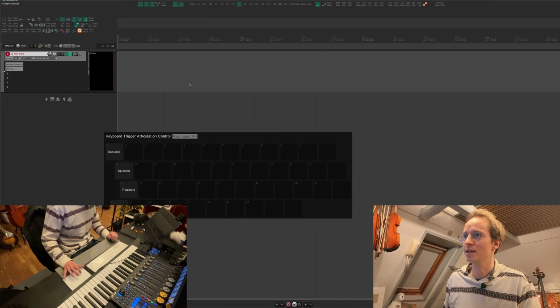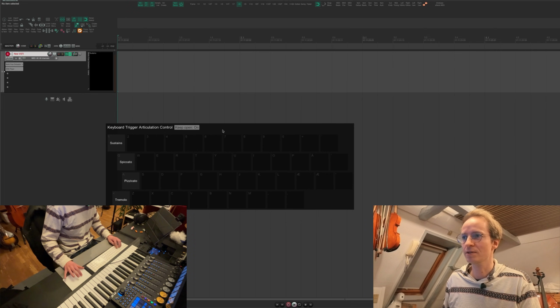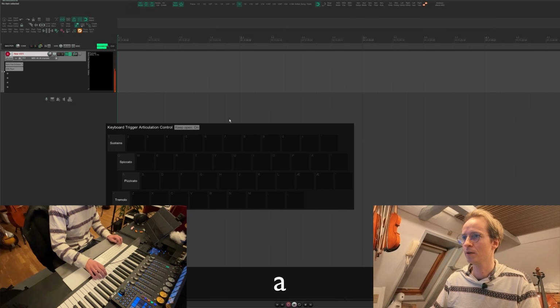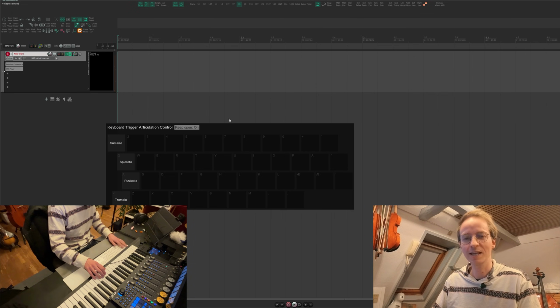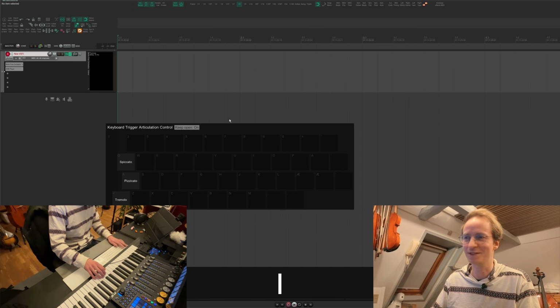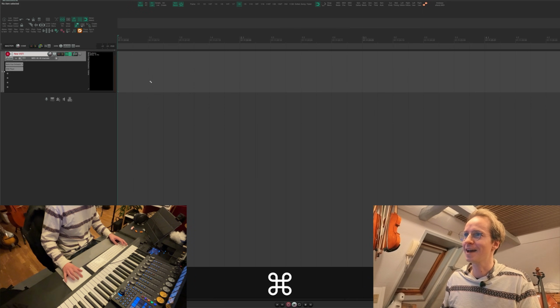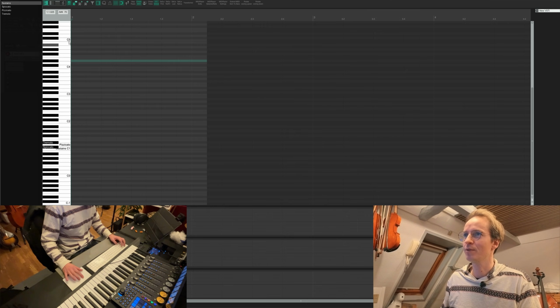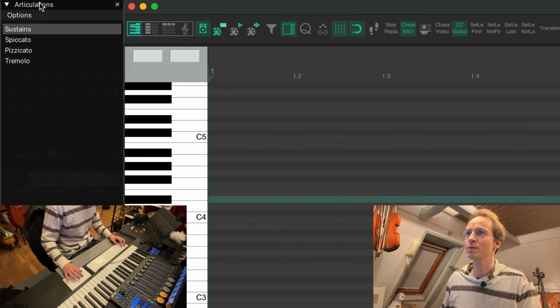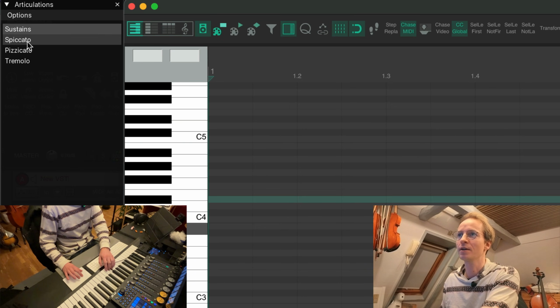So when I do that, I get this, which looks like my keyboard, and I can press on my keyboard, sustain. So all of a sudden my keyboard became my control surface. So that's pretty cool. Let's add a MIDI region, and now you see this thing opened up here.